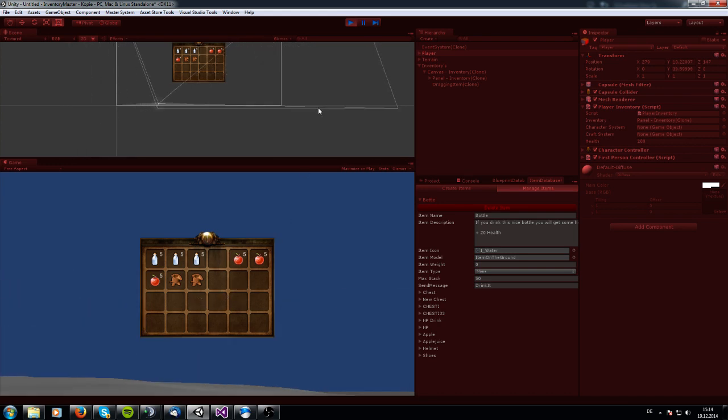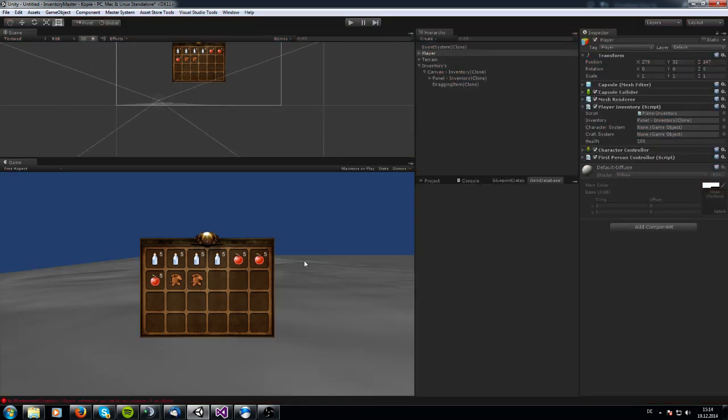Yeah, this is about the inventory. In a further video I'm going to show you how to create storage, and see you there.